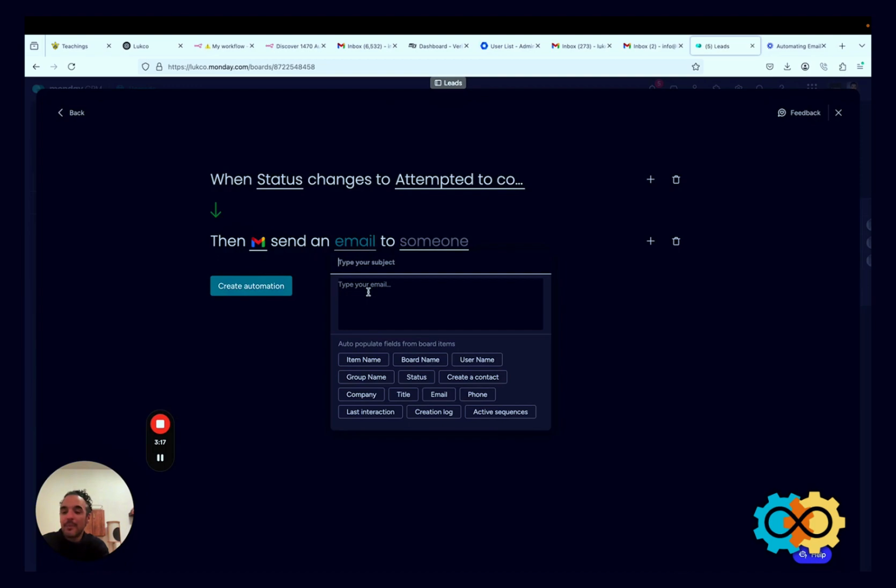This here is where you type in the subject and the body of the email. So let's just type in subject, trying to contact, and then type in your email. Hey, and here's where you can auto-populate fields from the board. So if I put this here, then the email that will be sent out will replace this with the client's name. So, hey, client's name, we've been trying to contact you. Give us a call. Very simple. All right. And that's it.